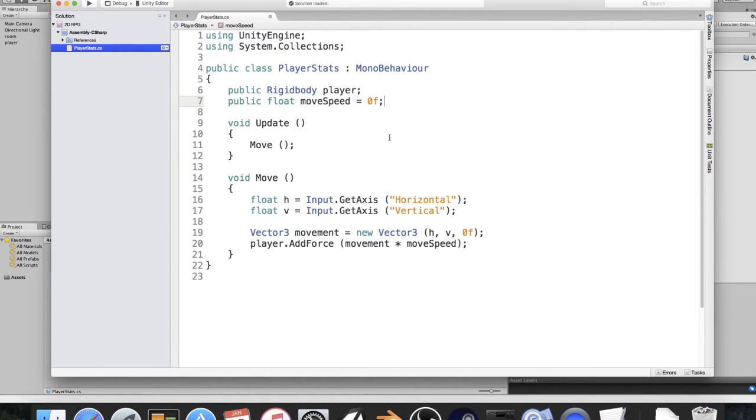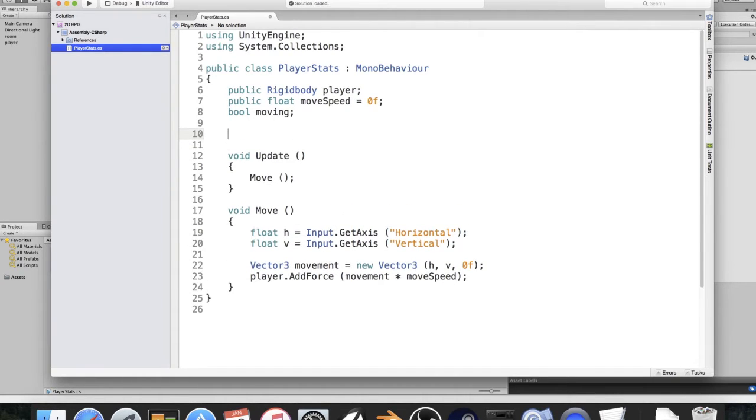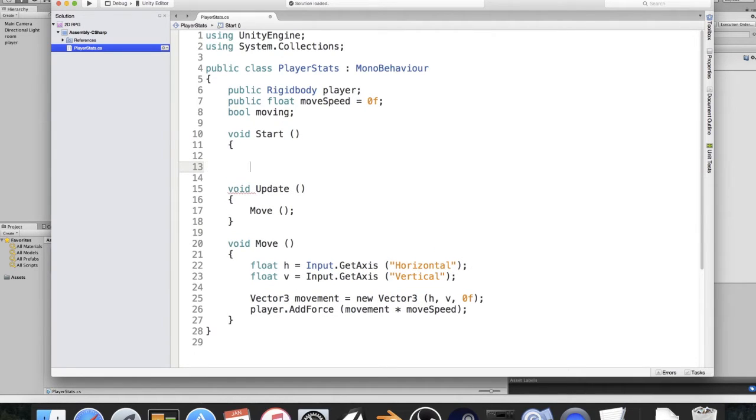Alrighty, so first of all, we need to add a variable. We need to check to see if the player is moving. So I'm going to type in public bool. Correction, it's not a public bool. Bool moving, because we don't want it to show up in our inspector. Then we're going to create the void start function. Now inside of this function, we need to assign the moving variable, because if it's not assigned, it will automatically default to true. So we're going to say moving is equal to false.